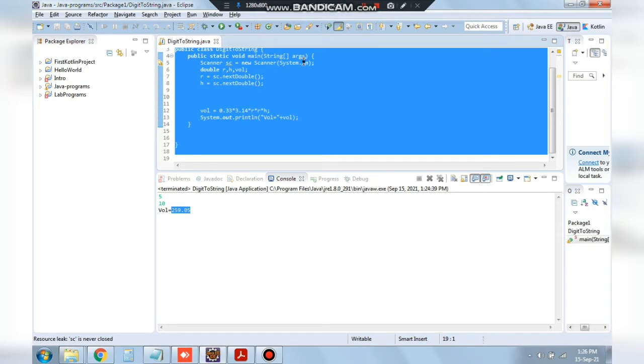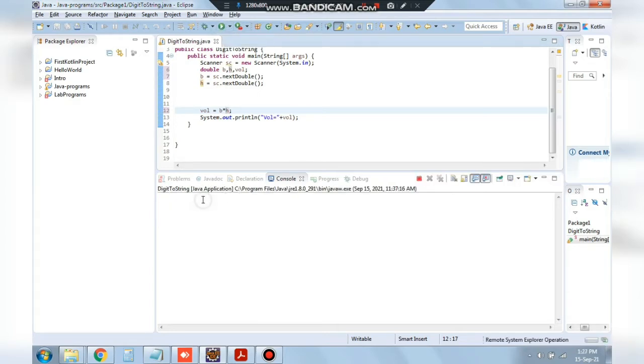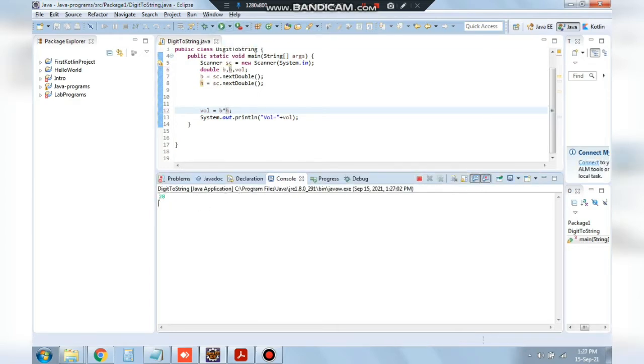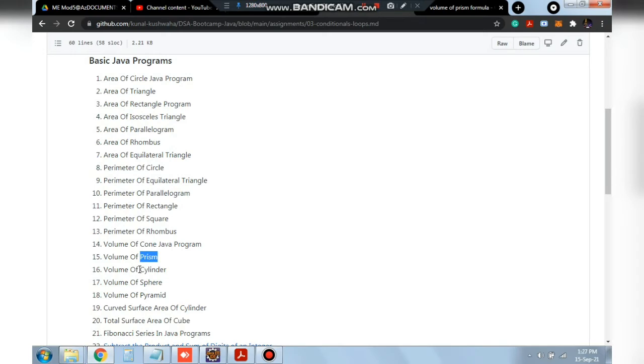What we have to do is take the base area and the height and the volume here. Instead of R we take the base area, and the volume is just BH. Let's try to run this program. We'll input the base area as 20 and the height as 5, so here we get 100. Okay, let's move on to the next one, which is the volume of a cylinder.